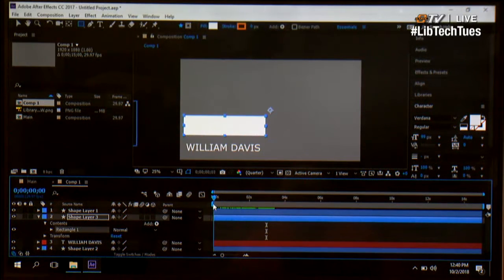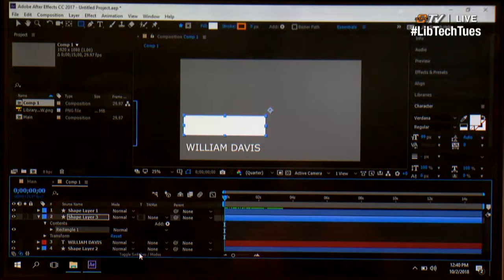Okay. So down here at the bottom, over here, where we have all these checkboxes in our timeline, everyone see these checkboxes? Down below that is this button that says toggle switches / modes. We want to click that. So if you can find that, it's down at the very bottom of your screen, down below where those checkboxes are. Has everyone been able to find that?